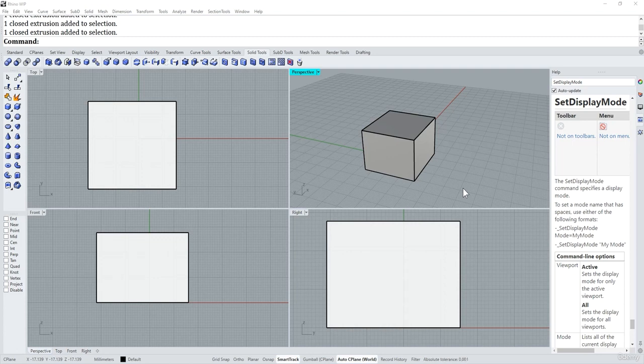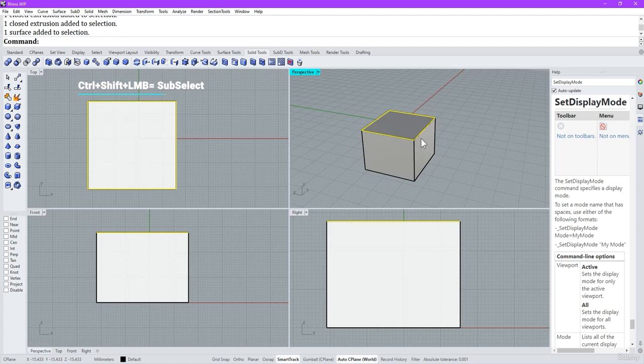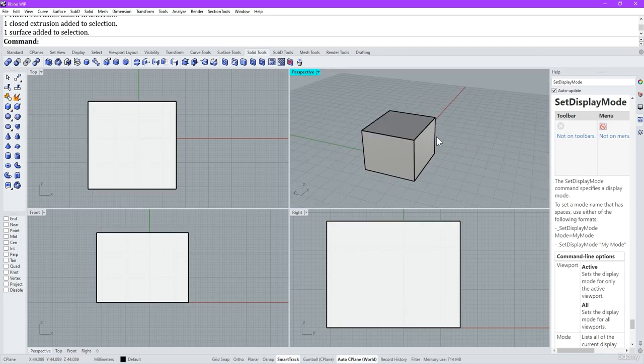Another selection method that we can use, and it's not too frequent and not too common, but it is called sub-selecting. Now our cube here is made up of 6 sides. And if I hold down Control and Shift and then click, you can see that I have sub-selected for just one face of this cube.